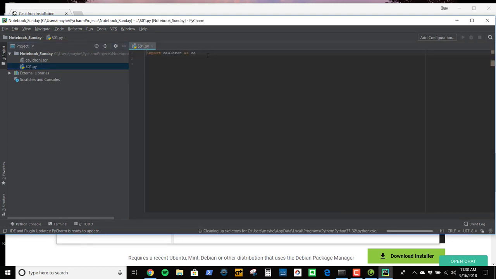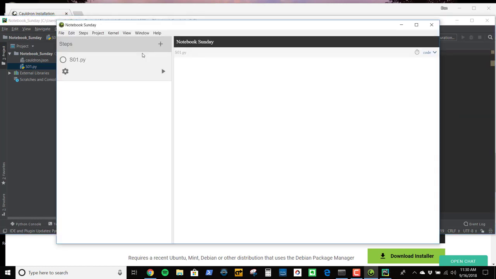And we always import the Cauldron library into each step, but since we're doing a simple hello world, I'm going to delete that and type print hello world. Then I'm going to go back to my notebook, and I'm going to run this first step by clicking here. You can see it's running. I got a happy face, and there it is, hello world.